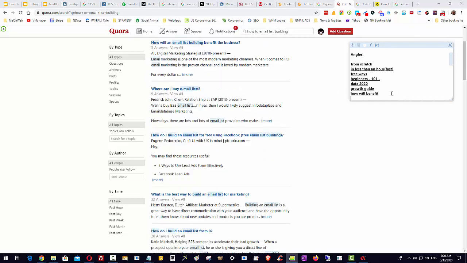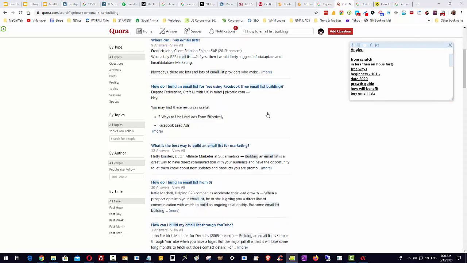Where can I buy email lists? That's interesting. You don't want to do that. Do a Lead Blaster approach. Go and get some referral marketing giveaways set up or something. Build an email list for free using Facebook. Okay, so we can put in here using Facebook. And here we can add in some stuff like Messenger, lead ads. You can just put in some ideas.